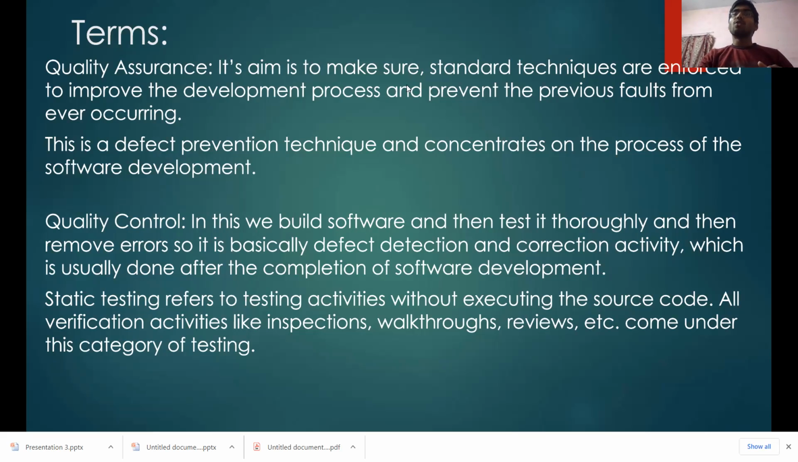In quality control, if any defect has occurred, we are correcting that. We are improving the quality at the end. We get the software, and after that, we are making sure that no error is occurring. If any error is occurring, we are correcting that. So we are controlling the quality at the end. That is quality control. So quality control is basically a correction technique, while quality assurance is a defect prevention technique.